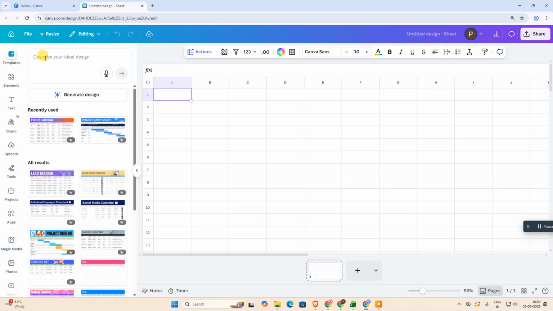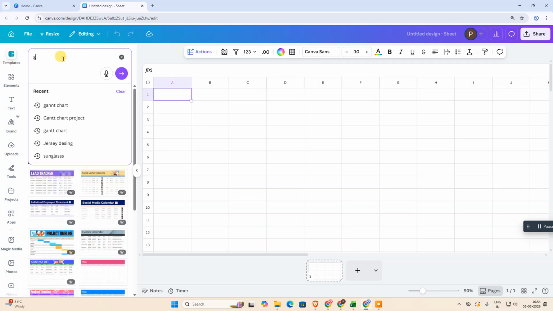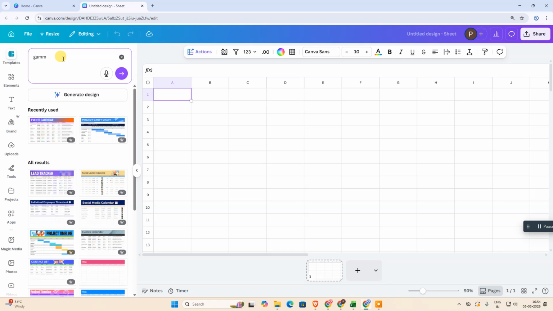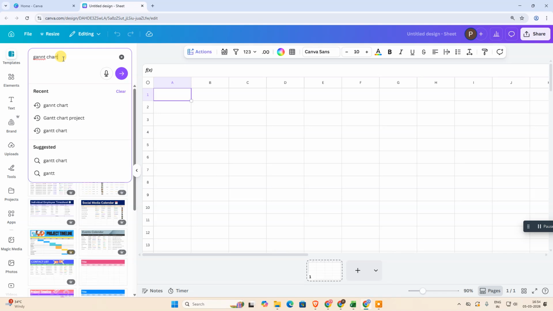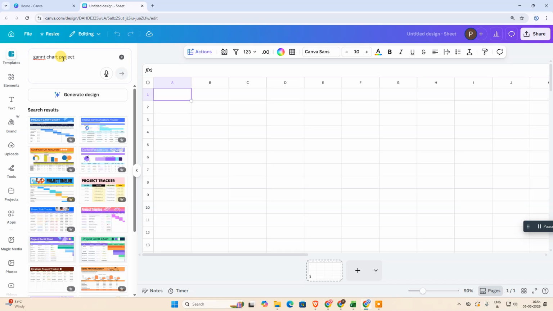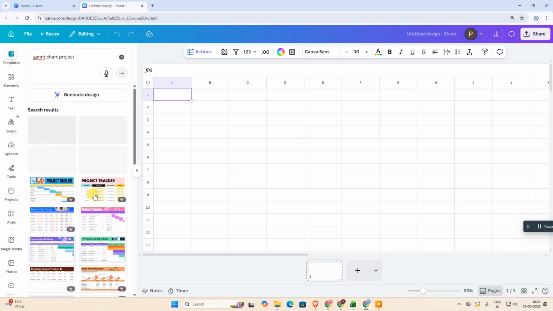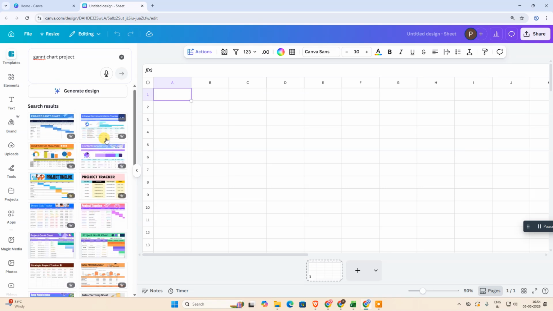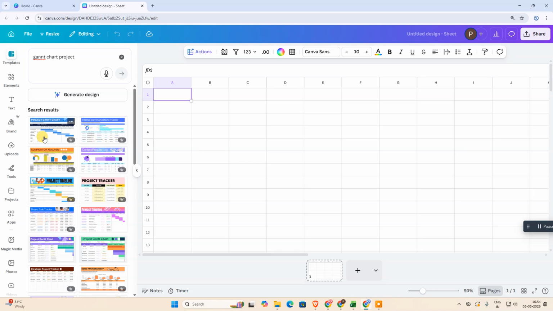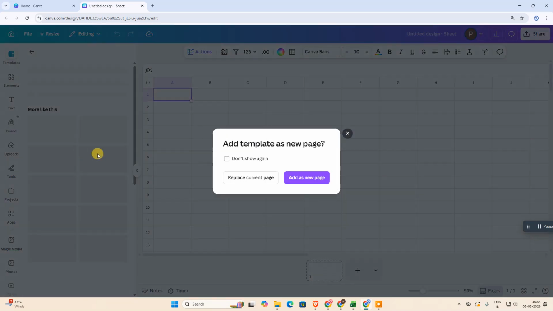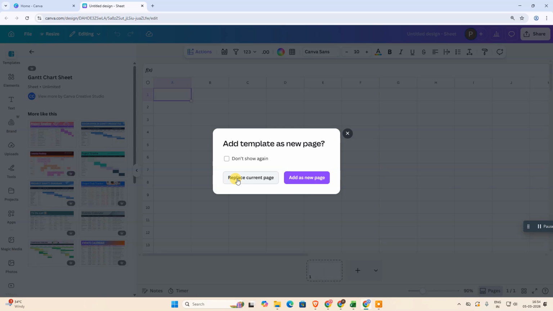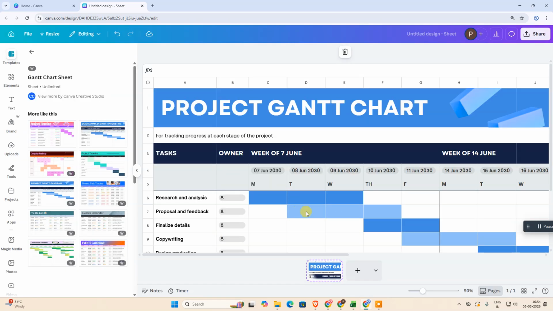Now here, come to the templates and search for Gantt chart project. Okay, so you'll see all the templates of Gantt chart. Now you can select any you like. I just select this one, so I just put it into my first sheet.